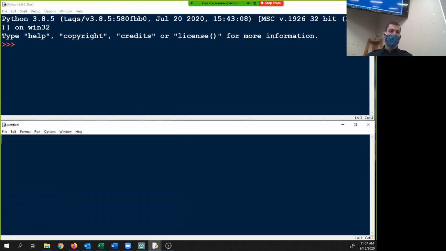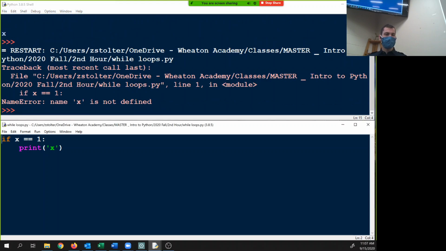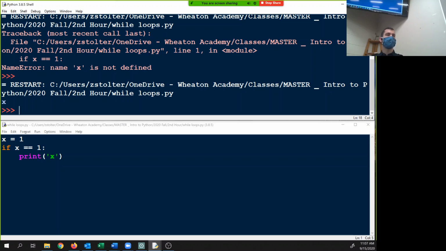So we're gonna go over while loops. Now a while loop is an if statement that never ends. So we've started with x is 1, if x equal equal 1, print x. That looks familiar to you guys, right? x is 1, so it's always going to print x. It only does this line once.